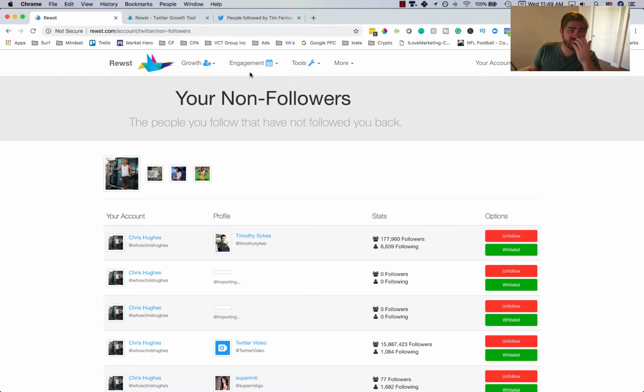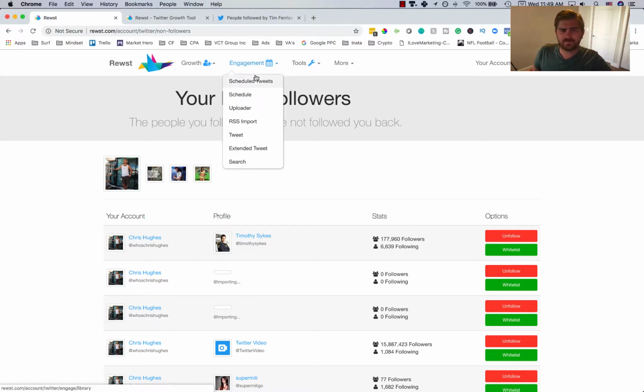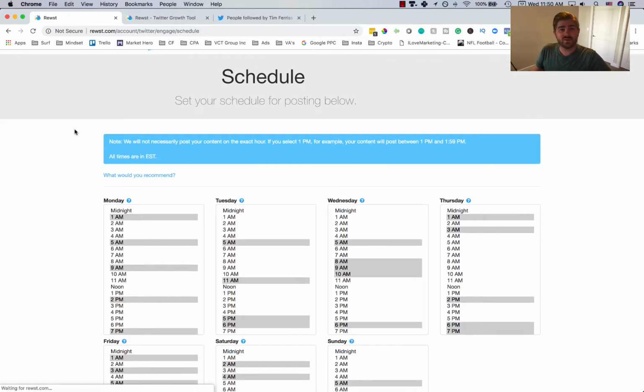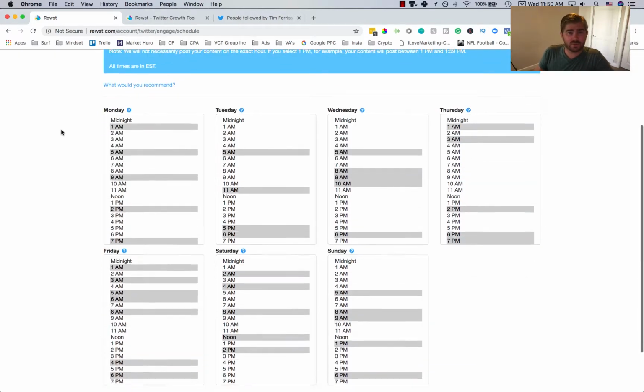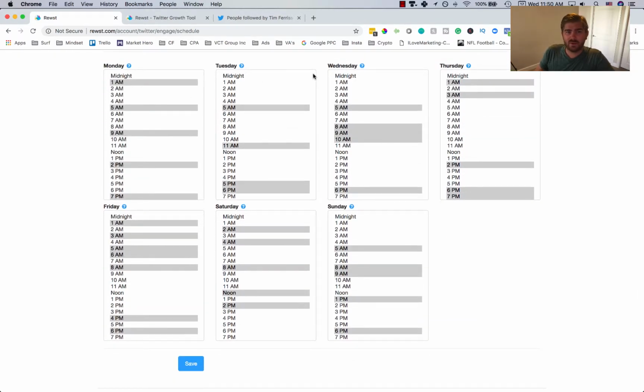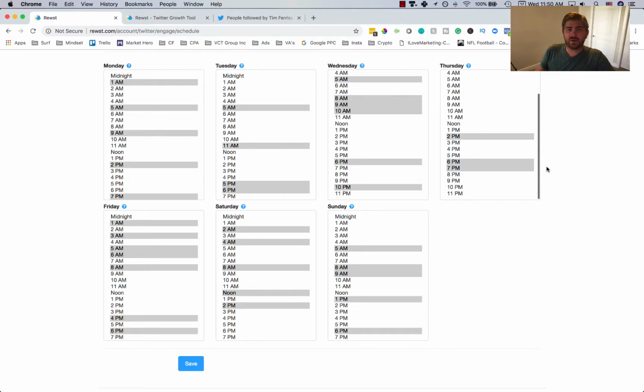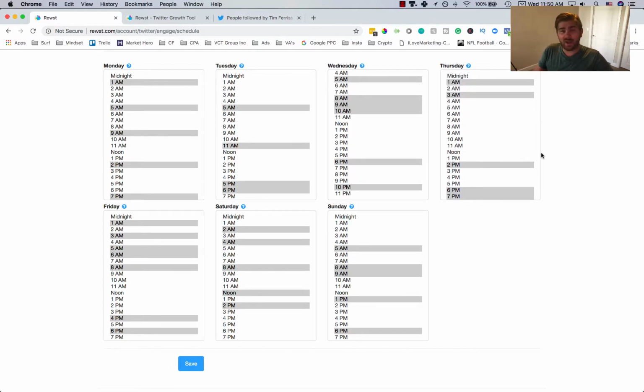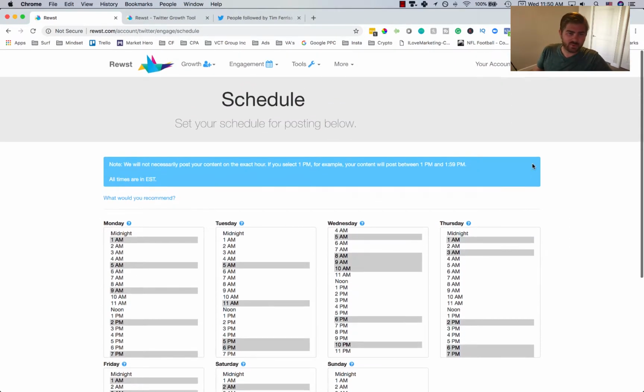So other tools available, engagement. So you can schedule some tweets, you can use the scheduler, you can upload stuff, extended tweet, search. So for this, I'm going to go to schedule. And you can see here I have a schedule created for this account. And it's fairly random because I want it to look like it's not a bot. It's like a real human person doing things. So it's random, just like normal humans.